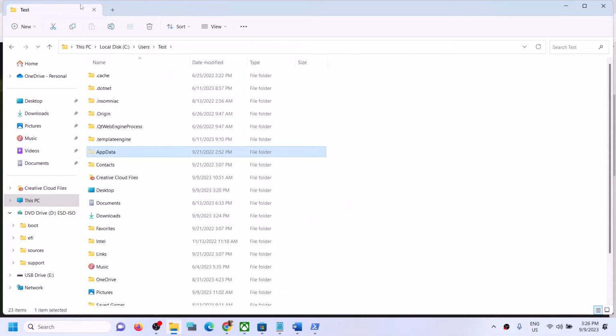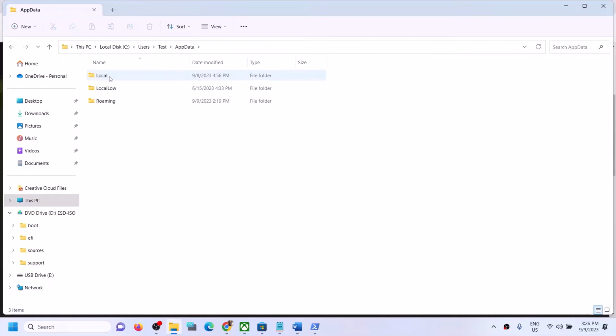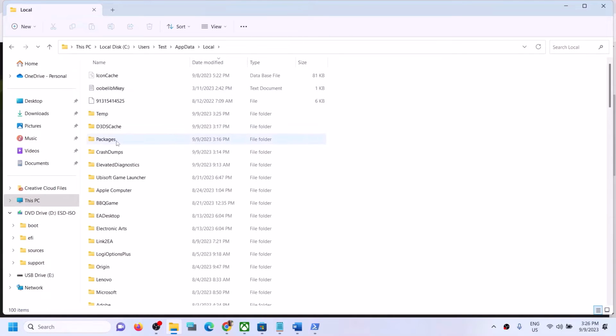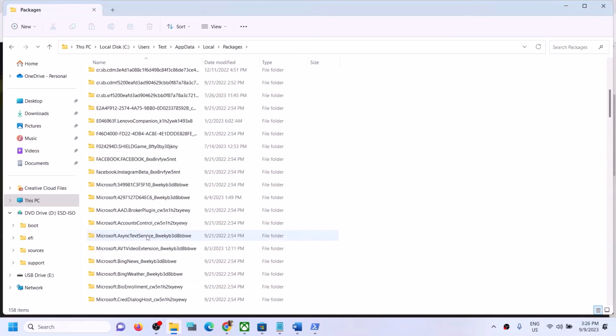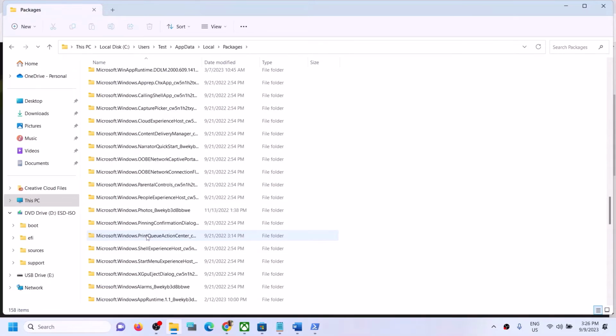In Windows 10, somewhere over here you will find the view option. Click on view, and then somewhere over here you will find the hidden items option. Put a check on the hidden items box and you should be able to see AppData. Now open AppData folder. Now open the local folder. Now open the packages folder and then scroll down and find Microsoft Windows Store.